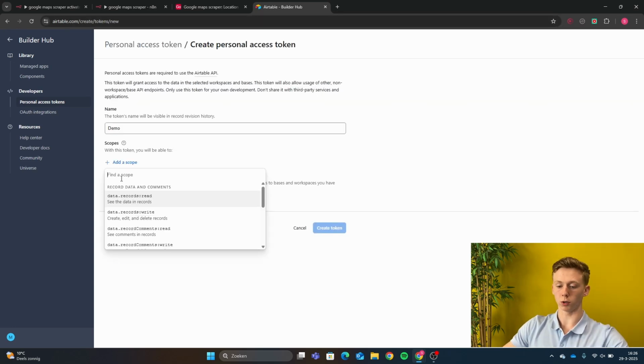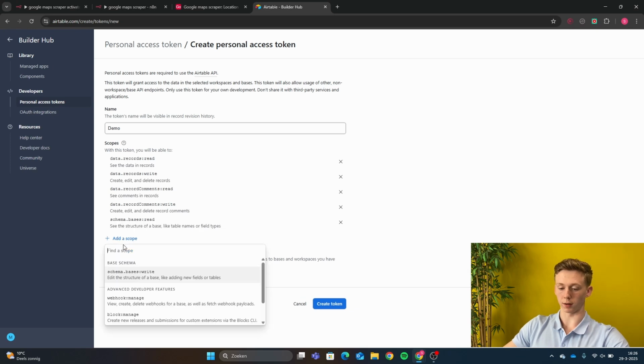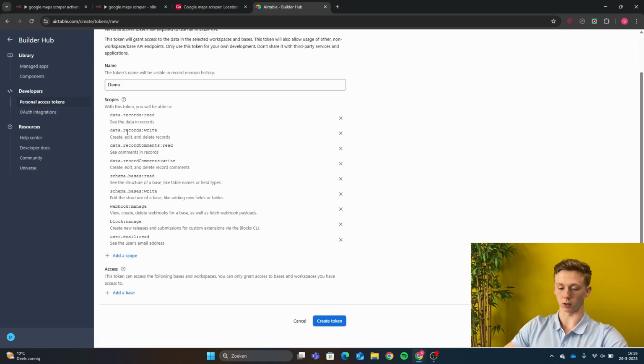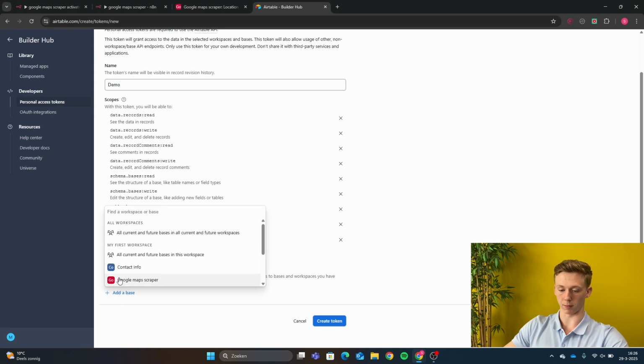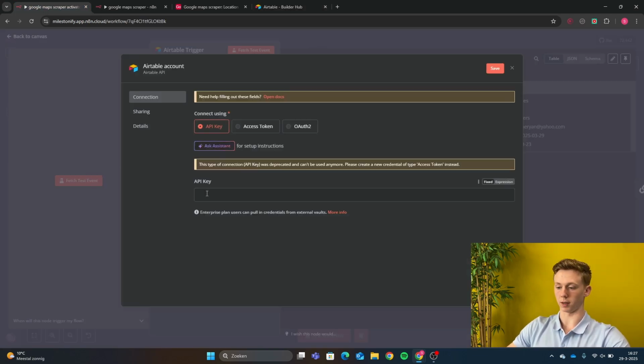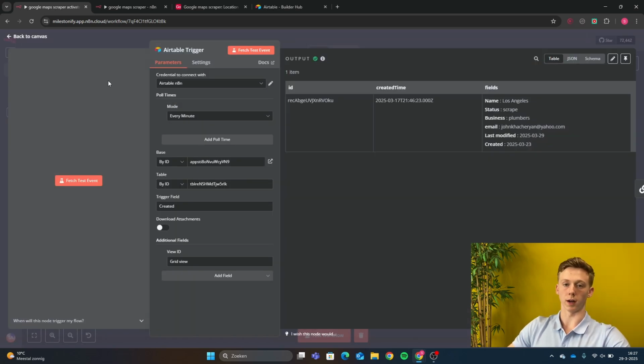And then with the scope, you're just going to select every scope that there is, because we want to be able to use every function. After you've selected all the scopes, you're going to click on add base and then all current and future workspaces, and then just click create token. After you have created the token, you will get an API key and we'll go back to n8n and fill the API key in our Airtable API. And now Airtable should be connected to your n8n account.